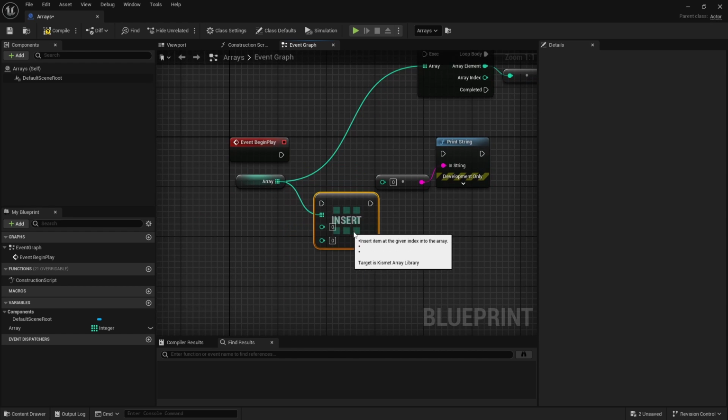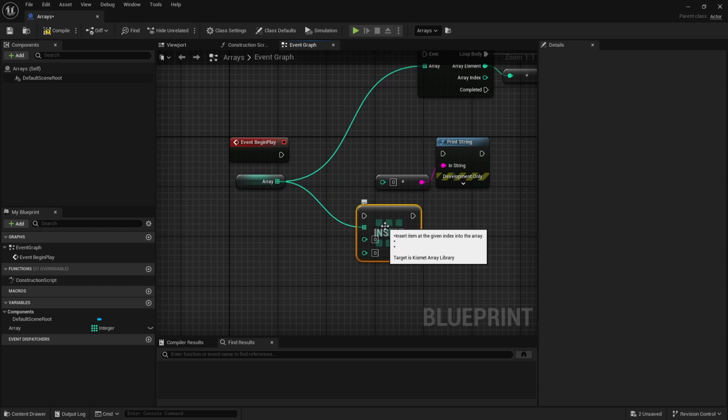Insert. So you can just add an item into an array, and this one can be a bit more complicated because you're not adding stuff at the end of an array. With add, what you're doing is you have your array and you're saying, okay, we have this new value, we want to add it at the end. But insert wants to put it somewhere in between usually.